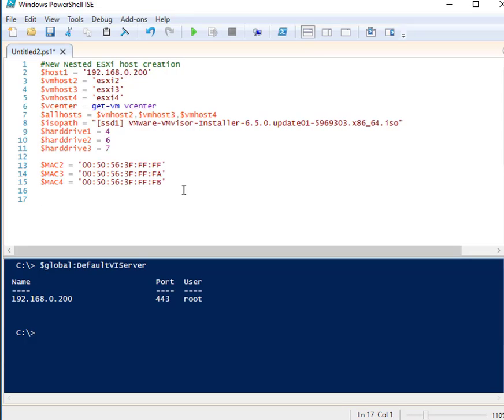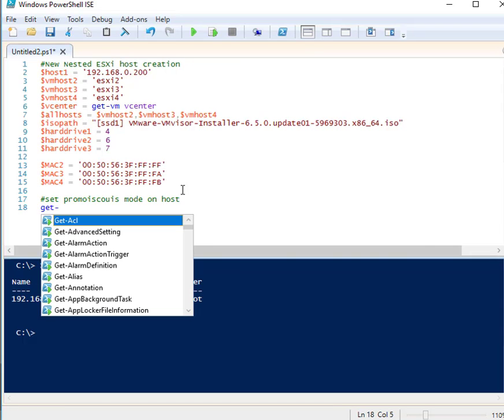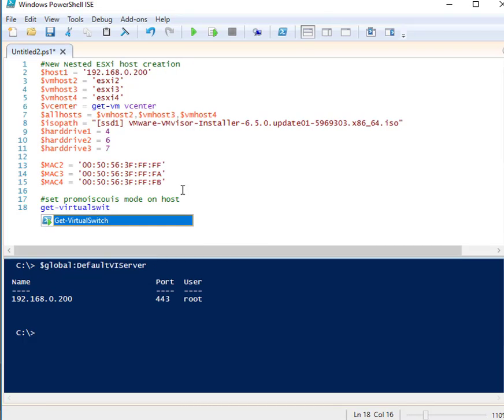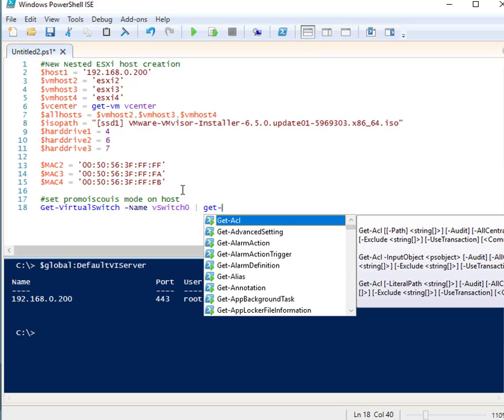First thing that we're going to start off doing is we're going to set the promiscuous mode for my ESXi host. And so let's go ahead and get the VirtualSwitch name, and the switch name is v6.5. And then we're going to set that security policy on that switch.